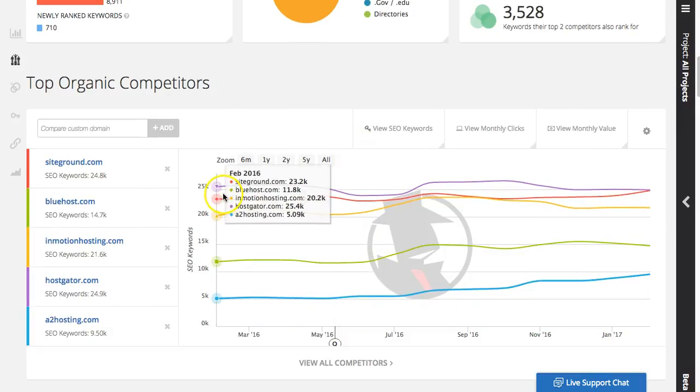Again, the top competitors, you can change this. So say I wanted to not have A2 Hosting, or I wanted to push them down and add in WP Engine.